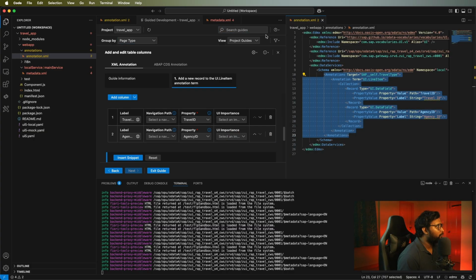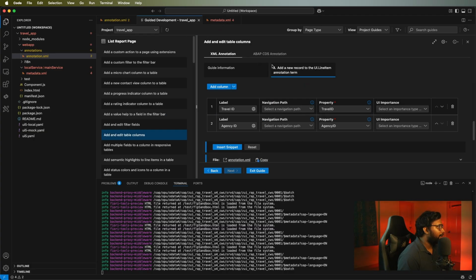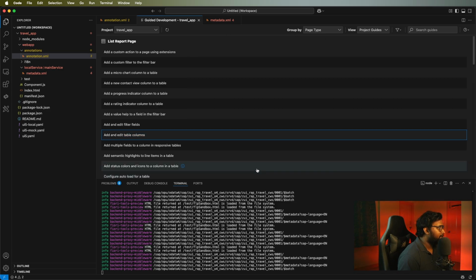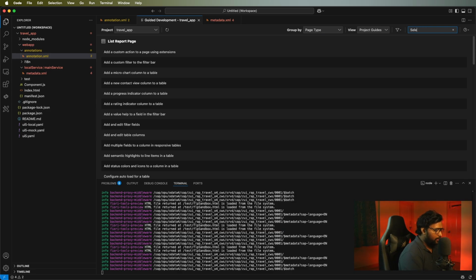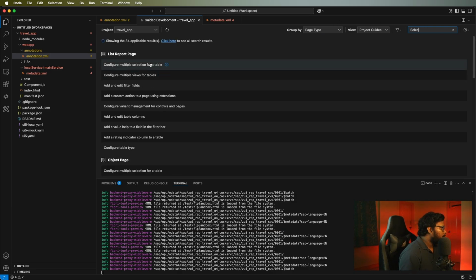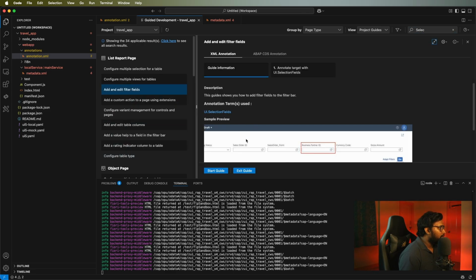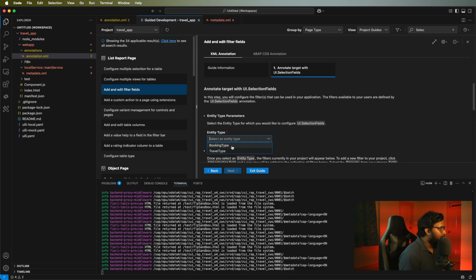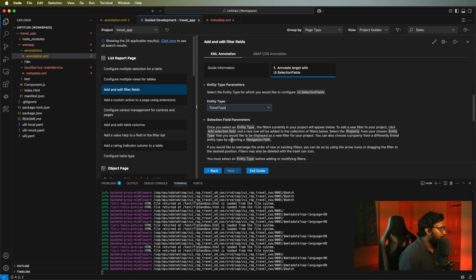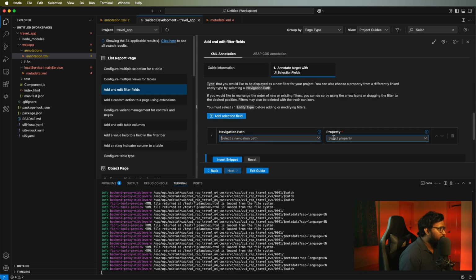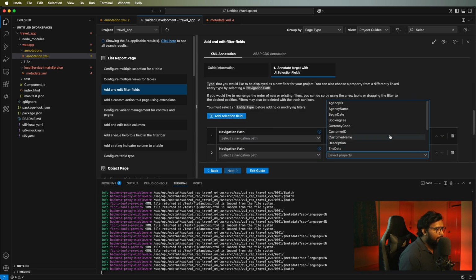Now similarly, if I want to do the next piece, which is I want to add filter fields, I can just exit the guide and just scroll to here for selection field. So here you would see filter fields. The same, I start the guide, I select my entity as travel type, and I just choose the properties I want. So I choose agency ID, I click on another one, and I choose travel ID.